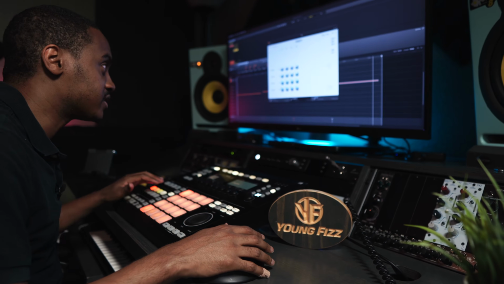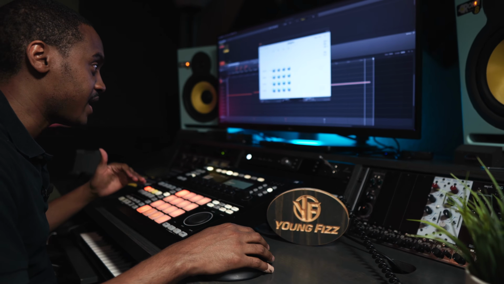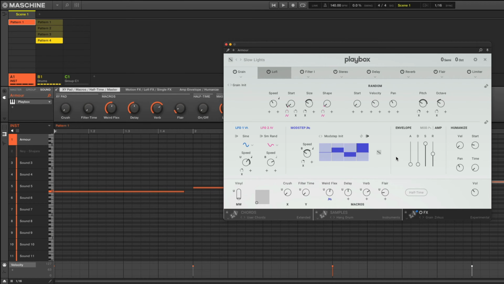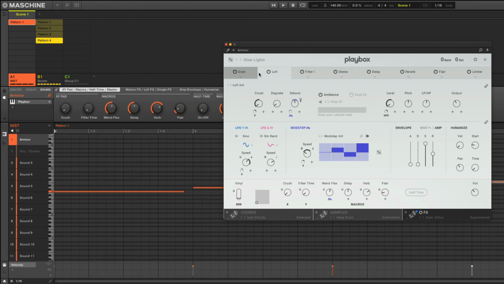And the thing that really takes Playbox to the next level, in my opinion, is going to be the effects section. I mean, you can have all these different effects. If you go up here, you can go grain, lo-fi, can change it to ARP, strum. You have the different lo-fi, you have the filter, stereo, delay, reverb, flare, limiter, all these different effects. Just, it really takes it to the next level.